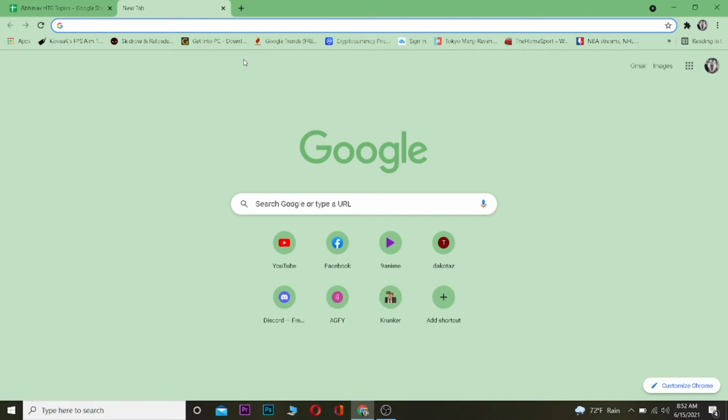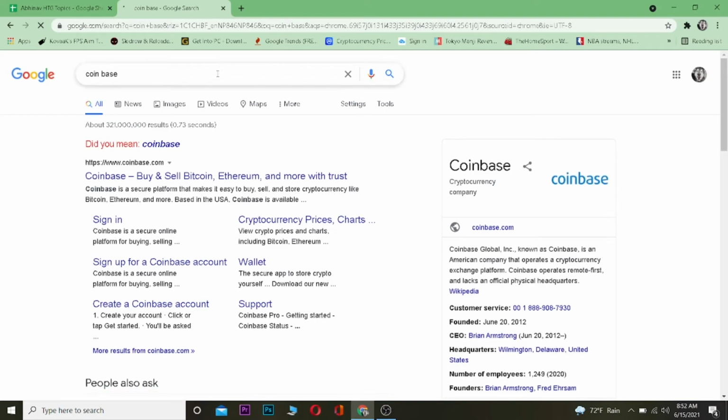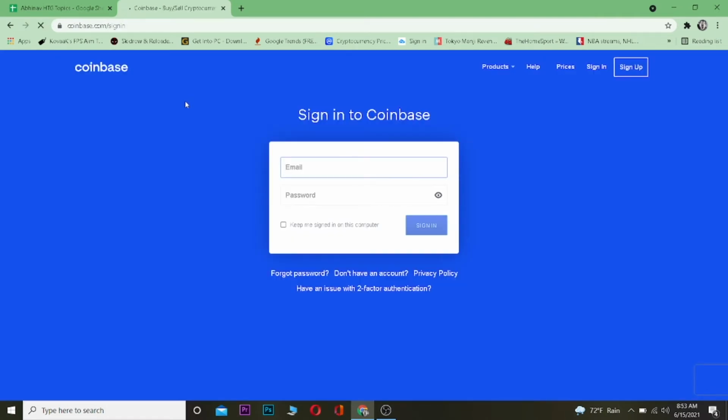To create a Coinbase account, you want to go to your search engine and type Coinbase. Once you type Coinbase, you want to click on where it says sign in over here. Once you click on sign in, you want to click on where it says don't have an account.